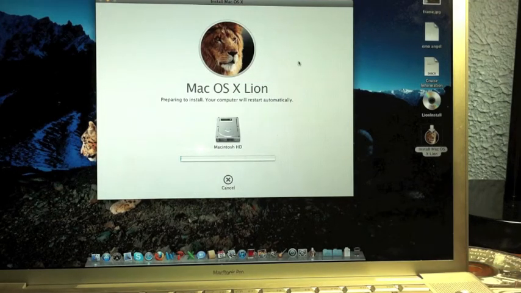And then it's going to prepare your computer to install. The computer will restart automatically, it says. And at that point, this is just like baking a cake, right? You put it in the oven, walk away and go do something else, and then come back in a little while, and we'll see exactly where it's at and how the install went.